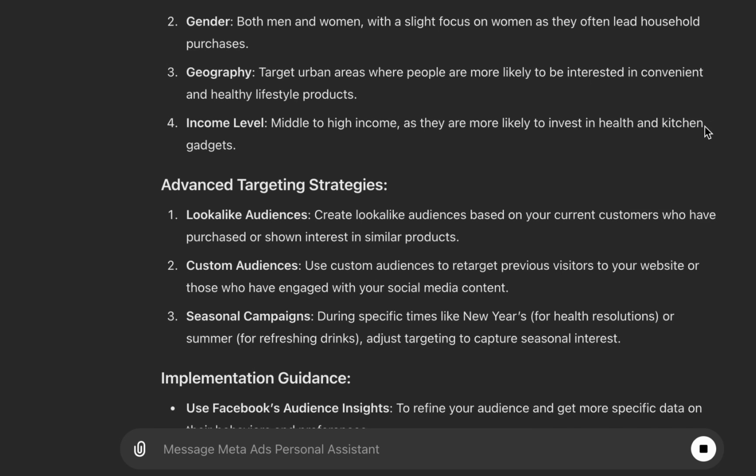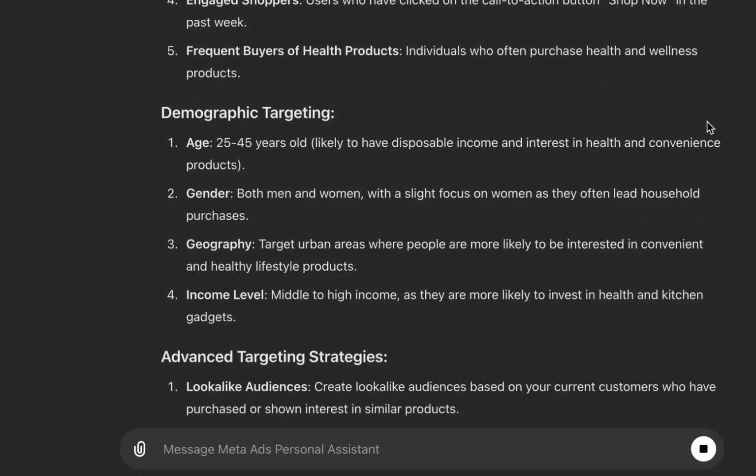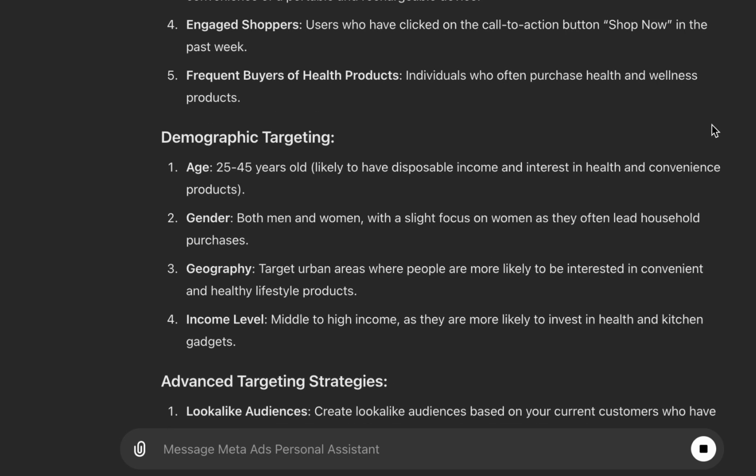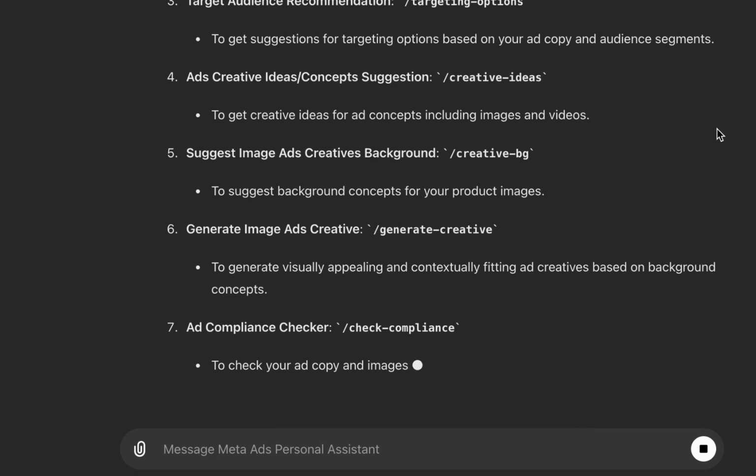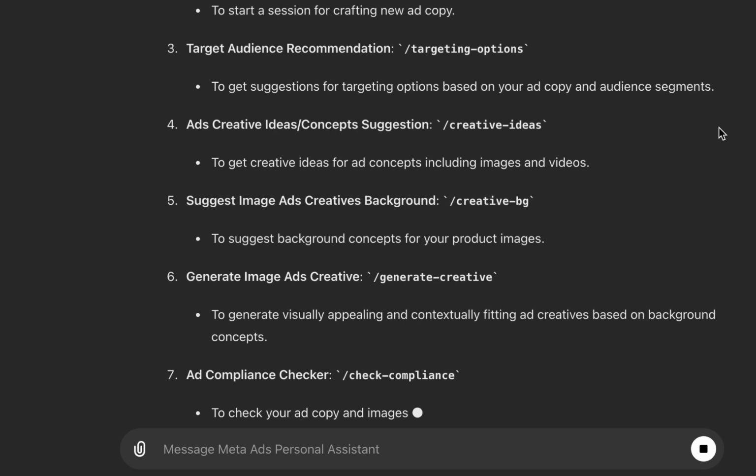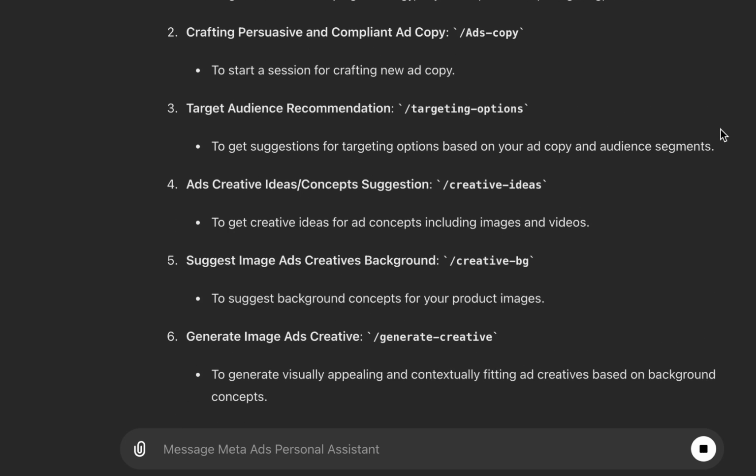So let me also say this, you don't necessarily need to do all of this the way I'm using a guided instruction, right? Feel free to explore the MAPA assistant. I'm just doing all of this because it is the first time I'm introducing you to it. So I'm trying to show you what it can do and what it cannot do.